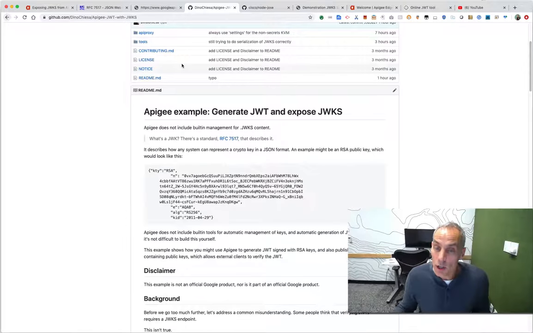From time to time, I get a question. People say, I know Apigee can verify JWT. I know Apigee can generate JWT, but can Apigee publish a JWKS endpoint so that third parties can verify the JWT that Apigee generates? And the answer to that is yes, Apigee can do that. You need to do some work to make that happen, but it's absolutely possible.